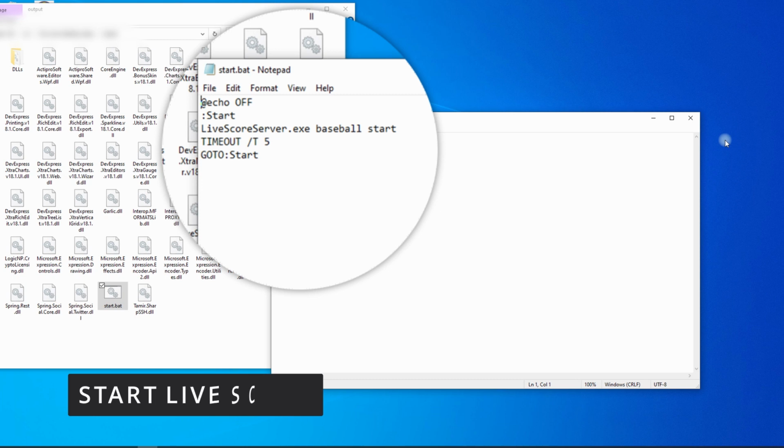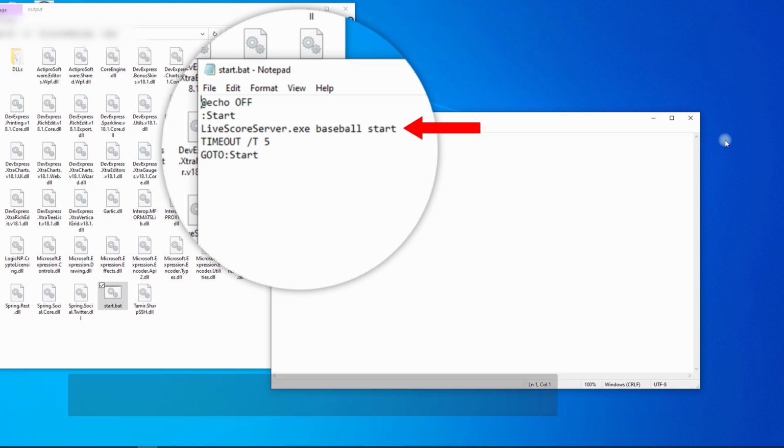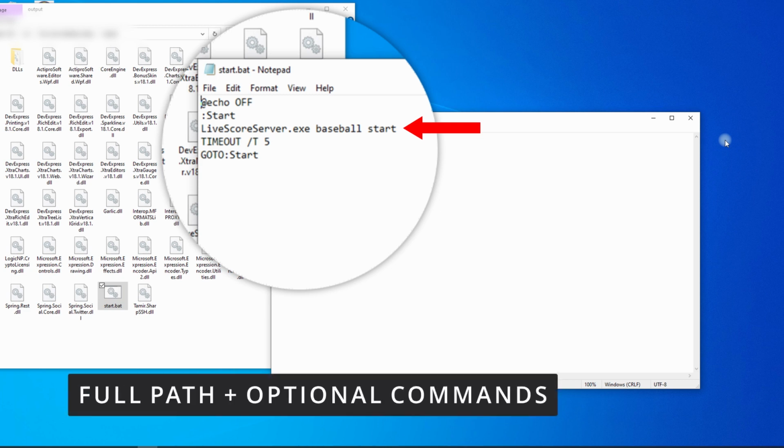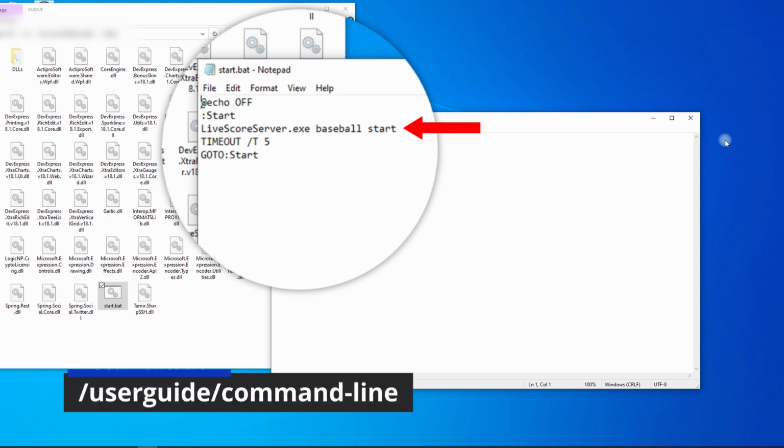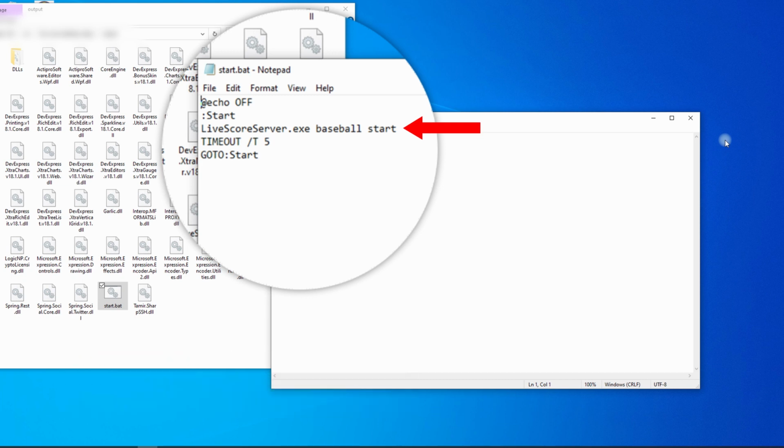Now the most important line is obviously starting LiveScore itself. This can be done by providing the full path to LiveScore, followed by a few optional commands that we can use. There is documentation on all available commands on the LiveScore website. So what we do here is we tell LiveScore to immediately start baseball and also immediately start by using the blue start button. And that blue start button, on the other hand, allows us to have incoming iOS remote control connections and also starts probably NDI broadcasters or whatever we have set up in LiveScore.